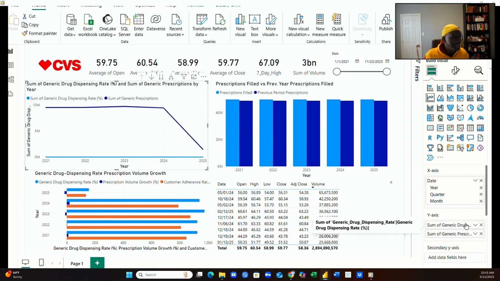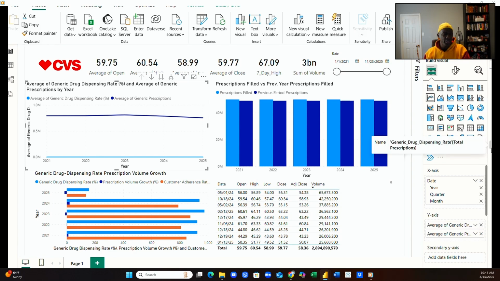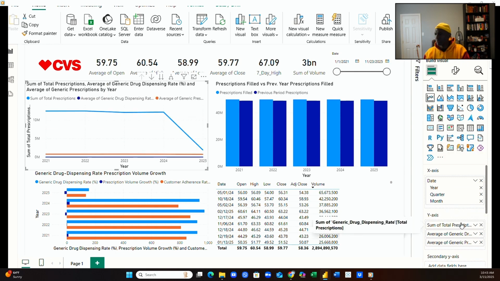Generic drug dispensing rate and inherent sum of drug prescriptions by. So we're playing with the tables now just to see what visualization is going to look better, not necessarily playing with the table, but playing with the visualizations to see what tables are going to look better in certain locations.